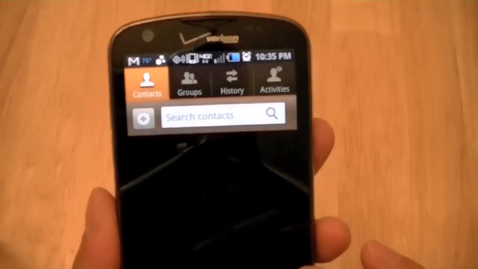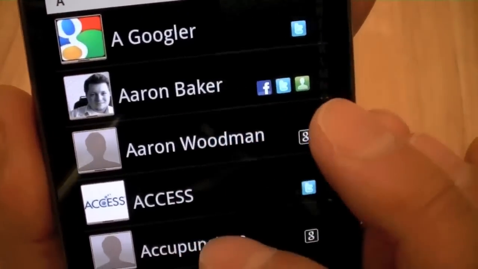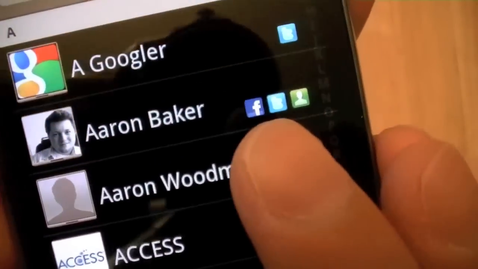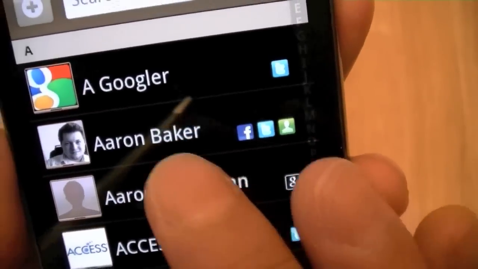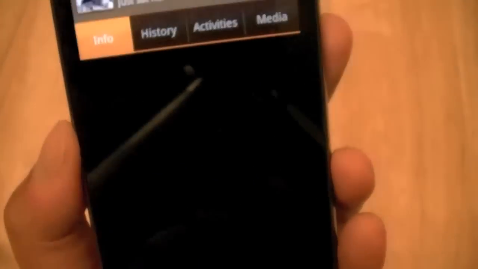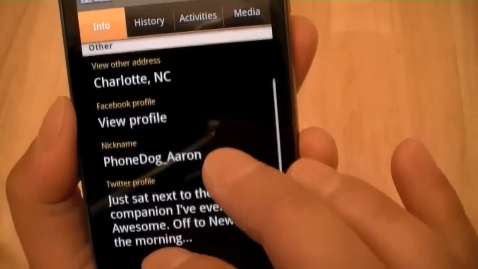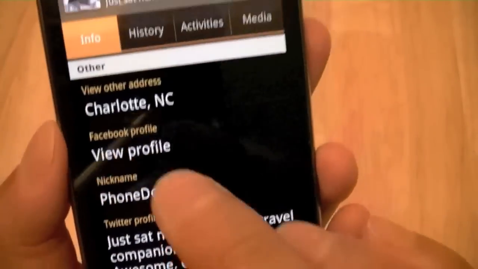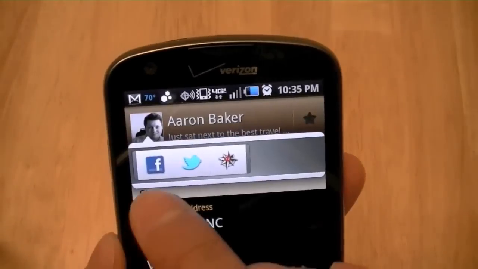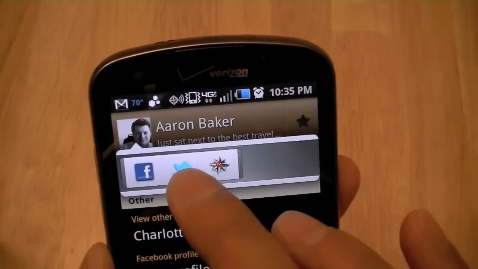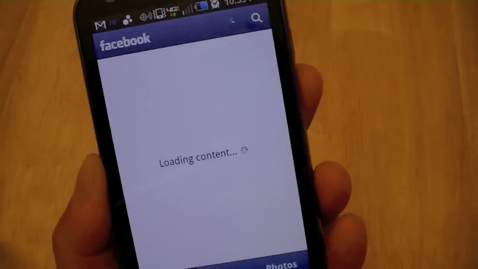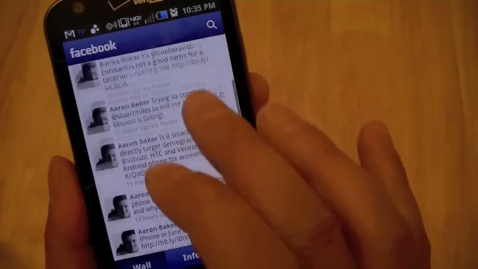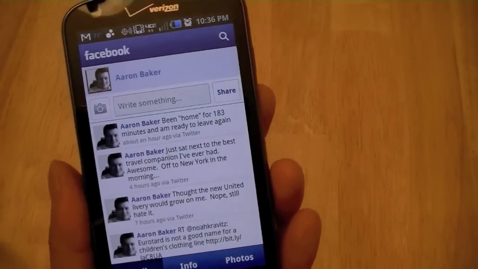If you jump to the contacts feature, there's also social network integration here. For instance, let's look at Aaron Baker again, PhoneDog Aaron. We see here that he's integrated with Facebook and Twitter. If I tap on his contact, it will show you his latest Twitter or Facebook update as well. And if I tap on his contact picture and pick either the Facebook or the Twitter application, it will launch the application if I have it installed and set up, and it will jump to his wall post so I can see what he's been up to as well. So that's a nice feature.